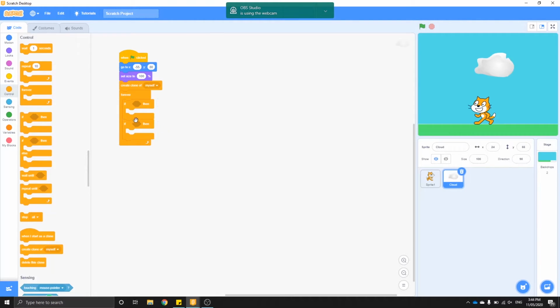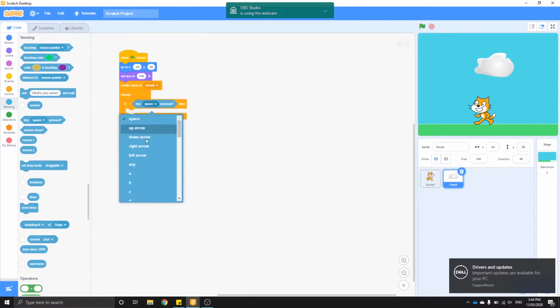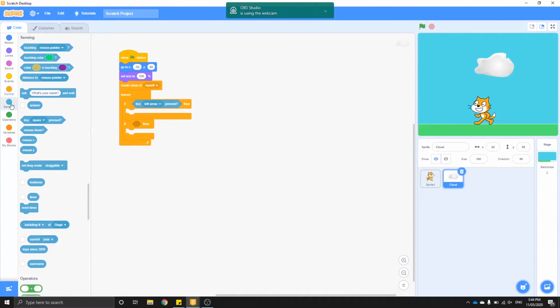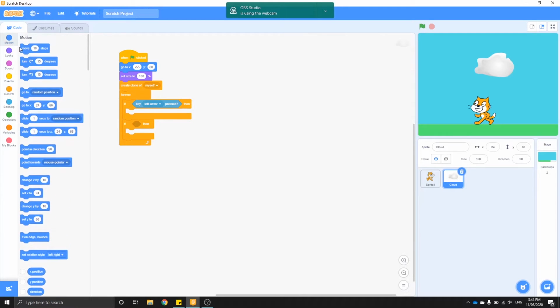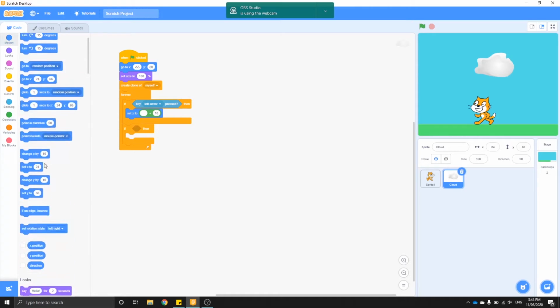The first thing that we're going to do is, if we press the left arrow, we're going to grab one of those again from the sensing menu. So if we get the left arrow, we are going to set our X position to be different. Coming back into motion, we're going to grab this one that says set X, and we need to make it so that we can add to it. Now this is going to make it nice and quick and easy for us. So we're going to add 10 to our X position.